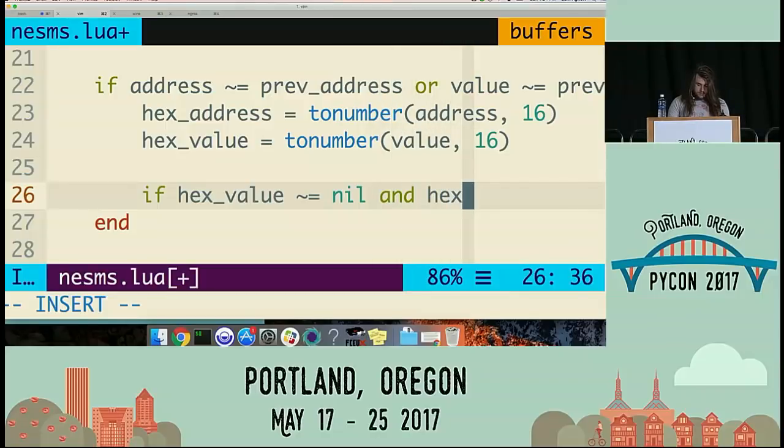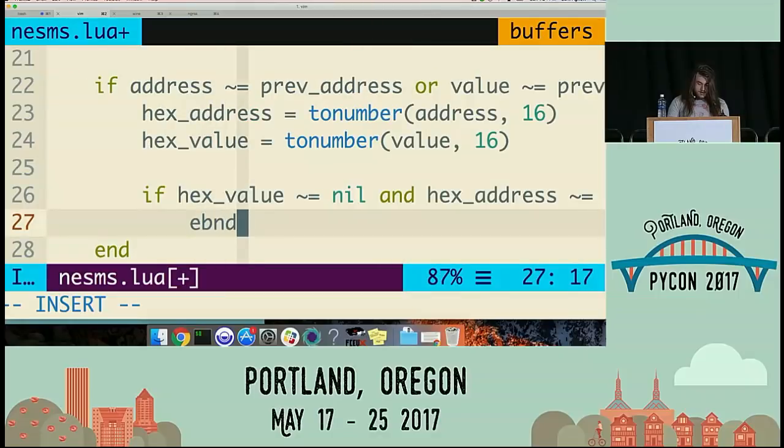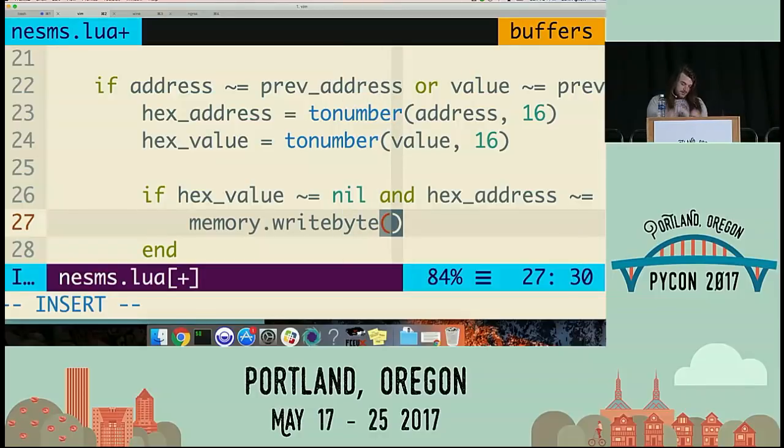Yeah, so if they're both not equal to nil, I'm going to do that. Then I know I'm good to just write some memory right here. I'm going to call my memory.writeByte function. This is the meat, this one line of code. This is where the real action is happening. This is the fun stuff.